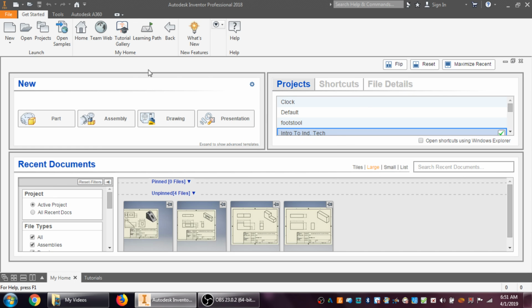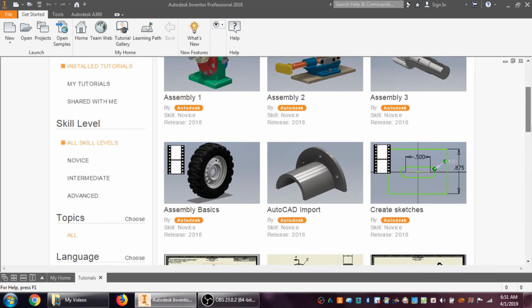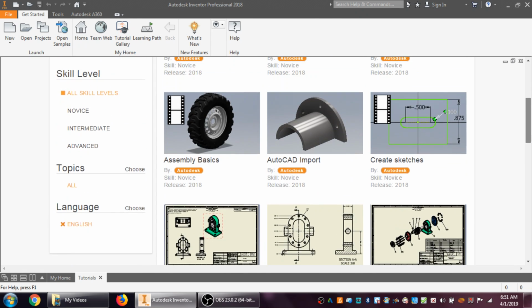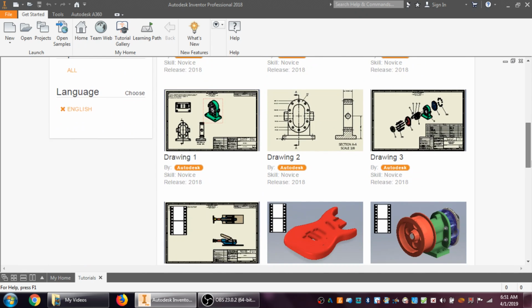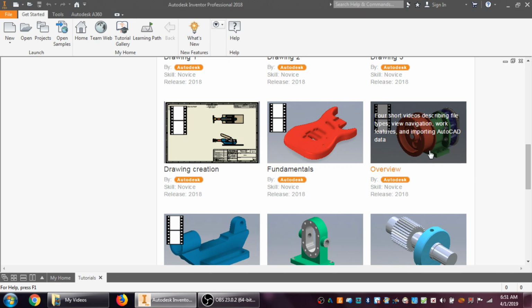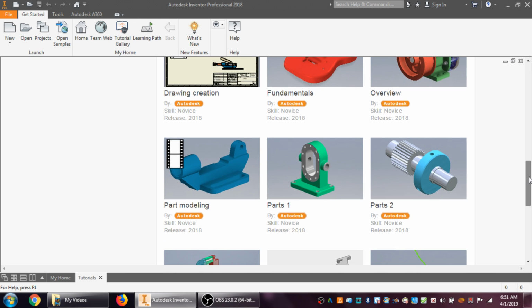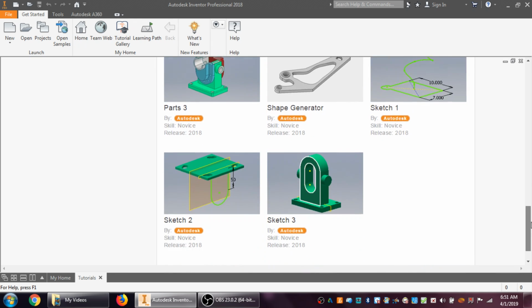Now, a couple other things from the home page that we want to get into and talk about. At any time, if you go up here to your My Home panel, if you click on the tutorial window or tutorial gallery, you'll notice that there are some different videos available through Autodesk that you can watch. Ones that I would probably recommend starting with are your fundamentals and your overview. Start with your overview, and then you watch some fundamentals, and that gives you some basic ideas of sketching parts.